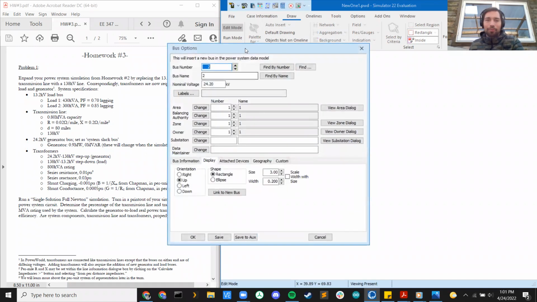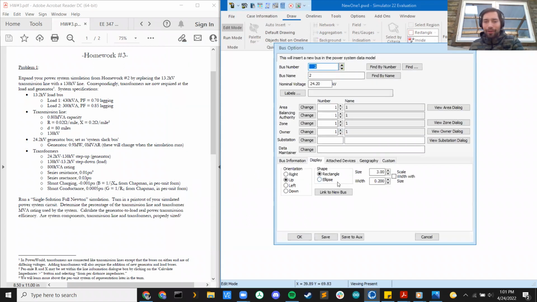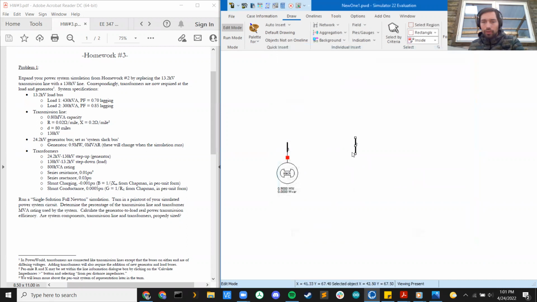Okay, here's our first bus for the transformers. Changing this voltage to 138. That's what our transformer is stepping up to. Making sure it's in the slack bus. Sweet. I'm going to put in our first transformer, stepping up from the 24.2 to 138. So we just come over here to network, transformer.